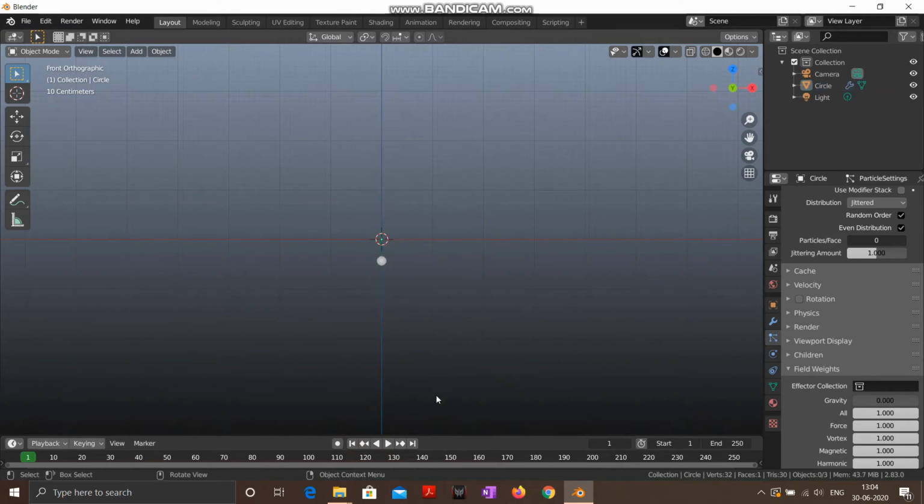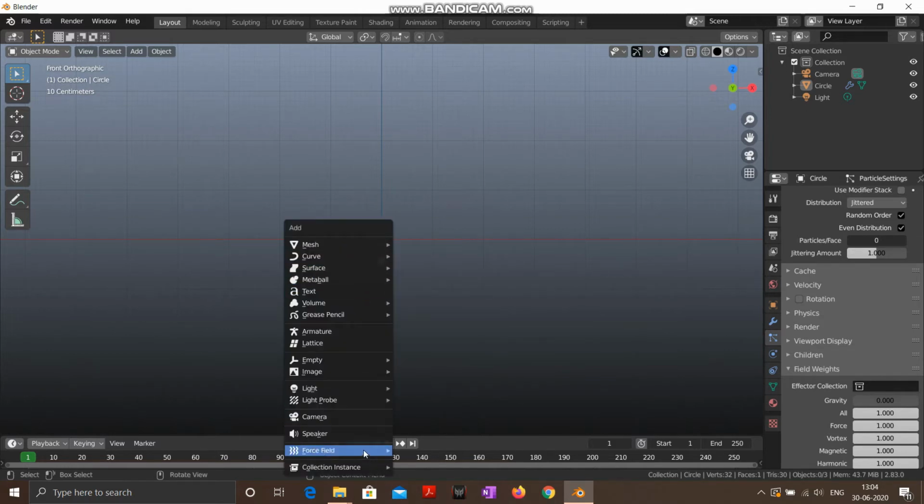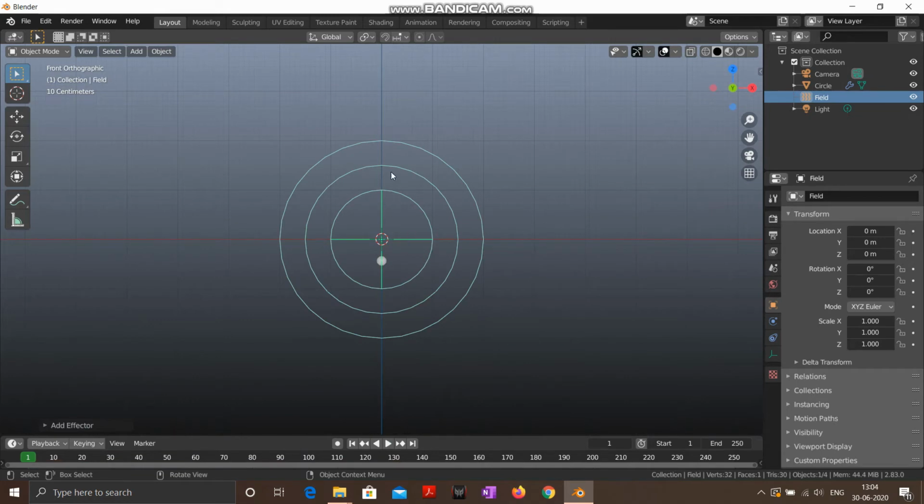Now let's add a force field into our 3D space. So I'm going to press Shift and A. That will open this menu, and from this menu you have to go to force field and add force. This field will appear where the cursor is. So this time it appeared right in the center. So let's move it a bit.